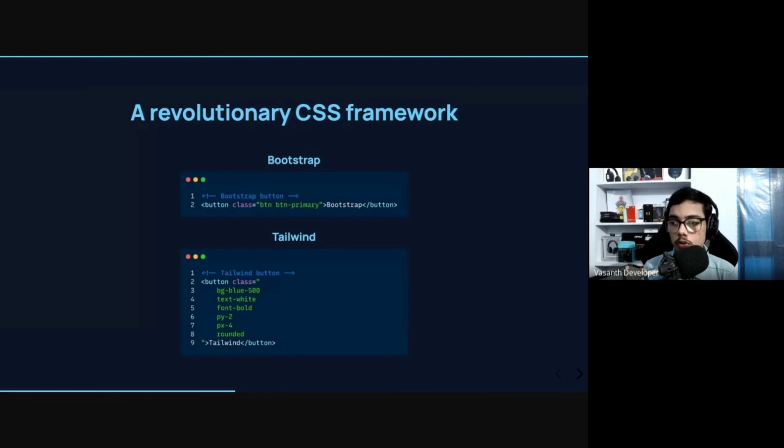But down below, if you look at the example, the one below is for Tailwind CSS, and you see very strange classes right there. It says bg-blue-500, it says text-white, it says font-bold, and things like that. So now let me quickly show you what exactly these CSS classes mean.